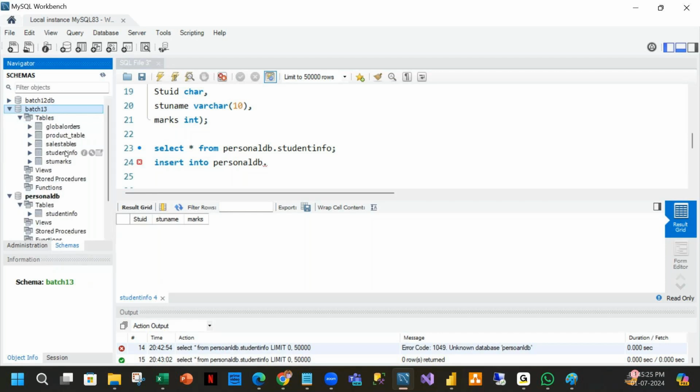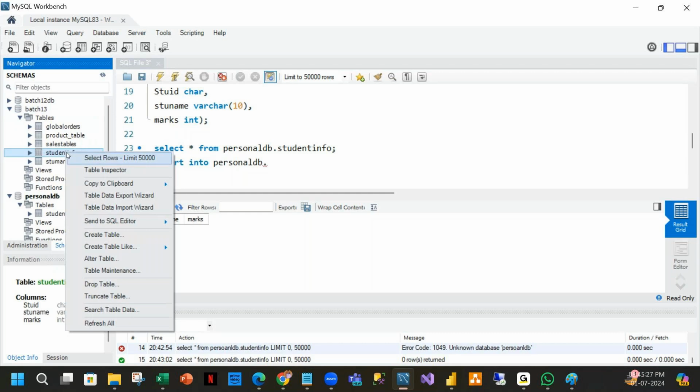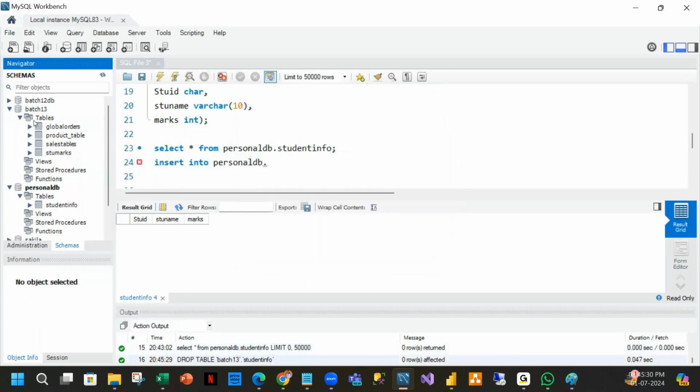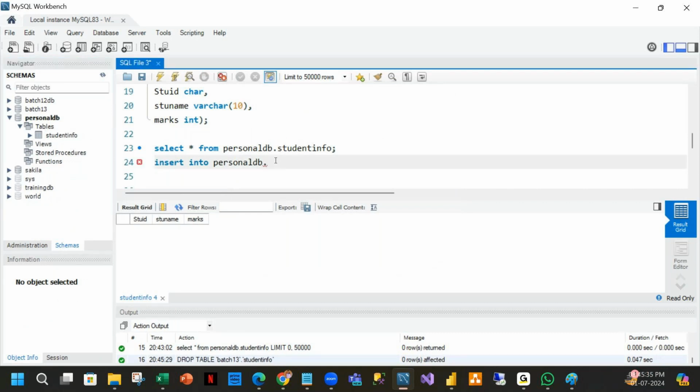Now you see in batch 13, there is a student info table, right? Now I'll right click and drop this table. If I drop this table in batch 13, I don't have anything, but in personal DB only I have this table. Now I need not write personal DB. In insert into, I can write directly the table name.